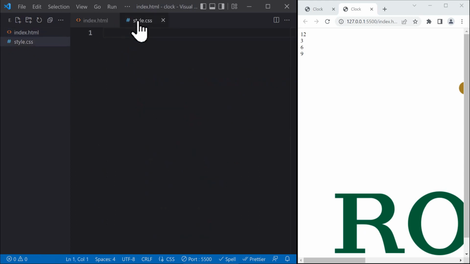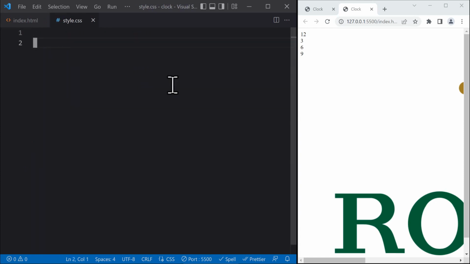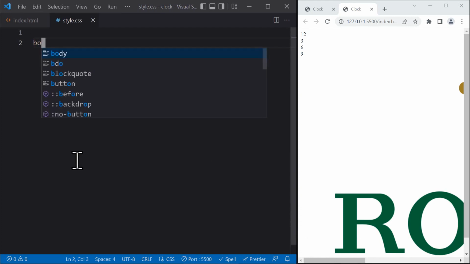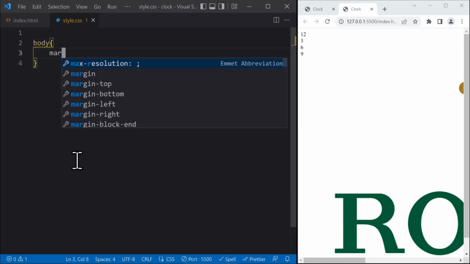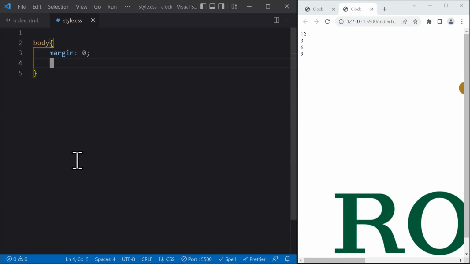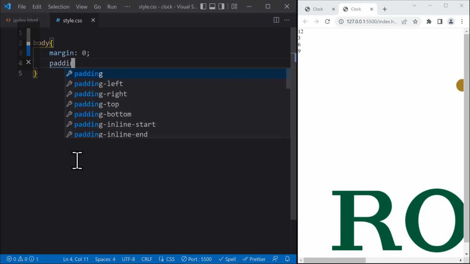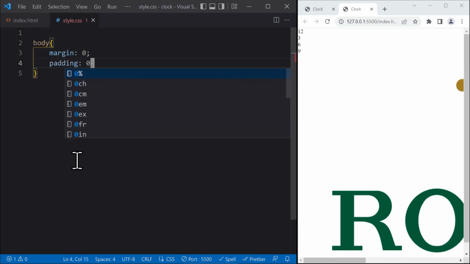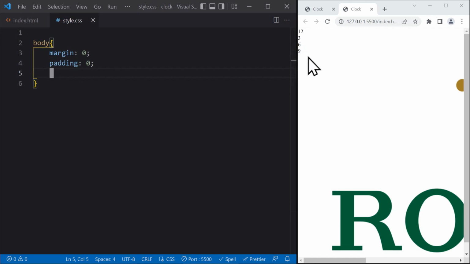So we go to style.css, we close this Explorer section using Ctrl-B. Then we can start. Firstly, we start from a body section. We remove the default margin and padding. So just padding 0, margin 0. You see we don't have any space now between these things and the wall.